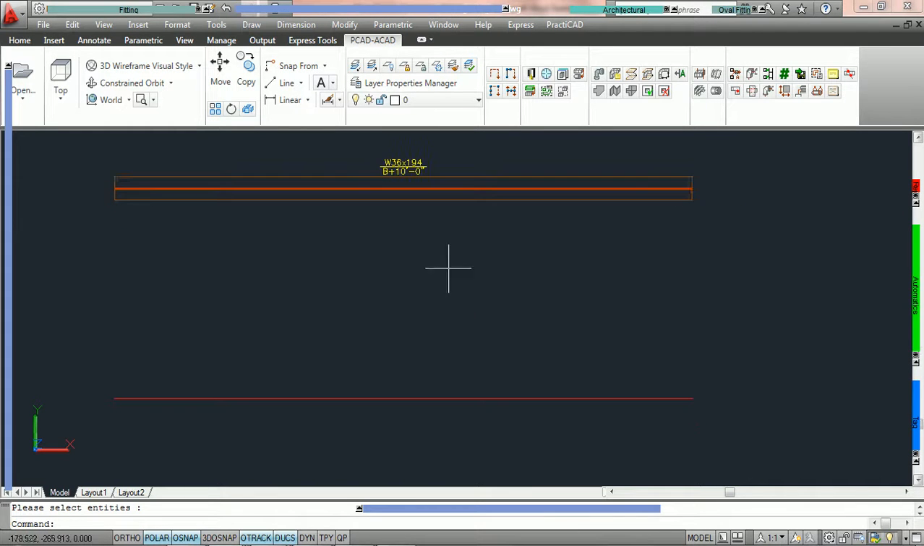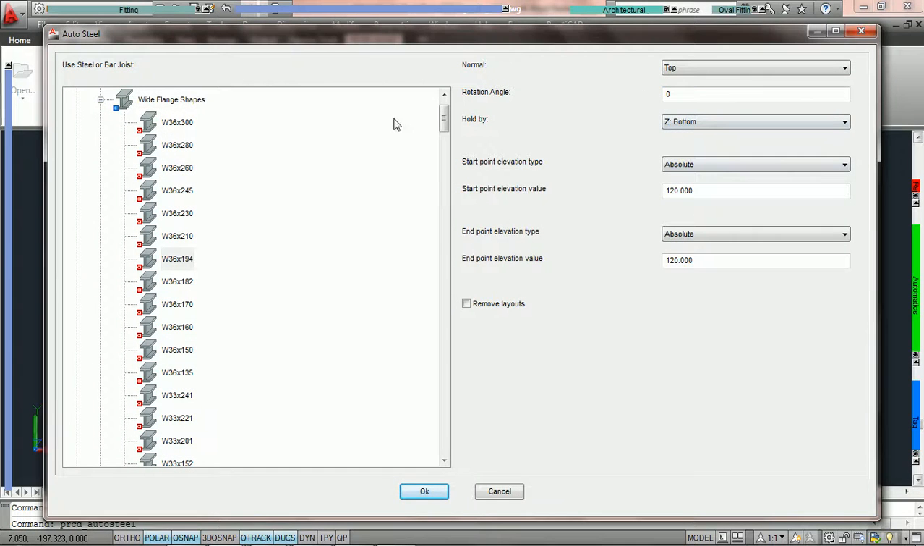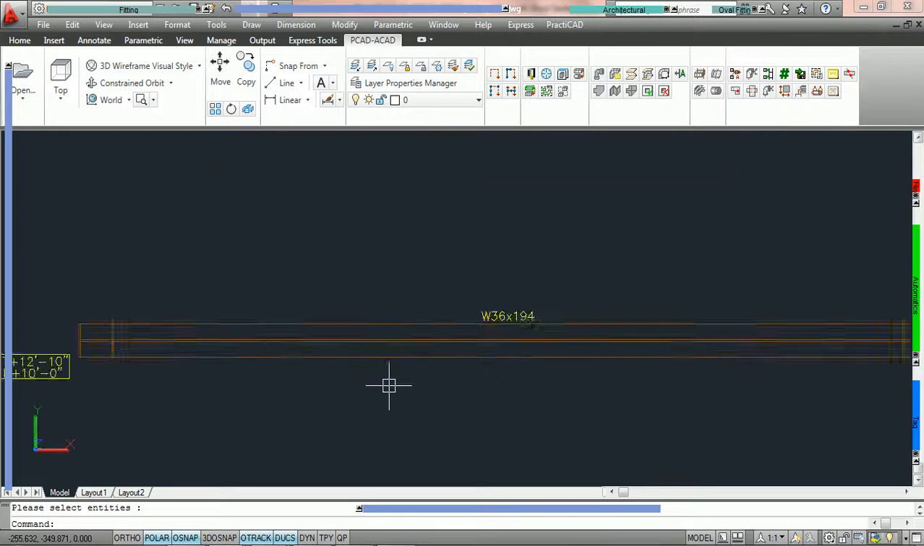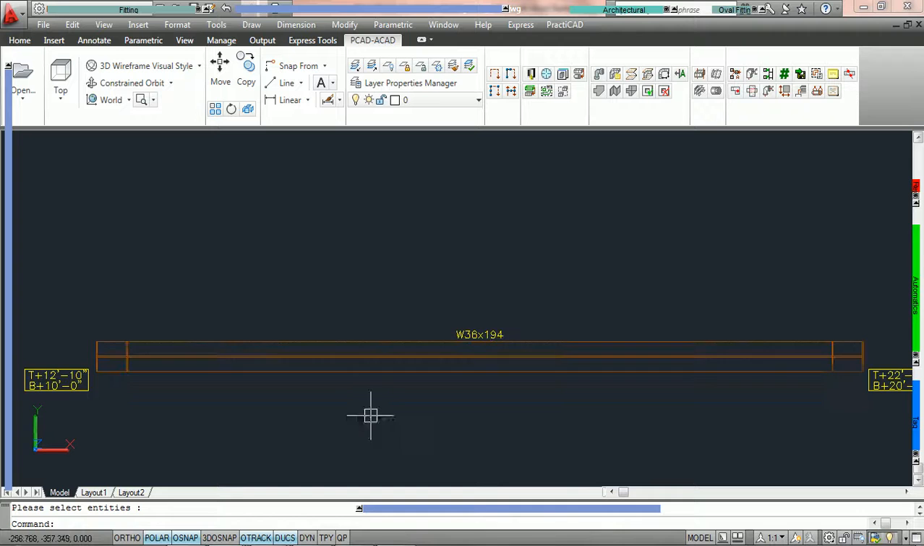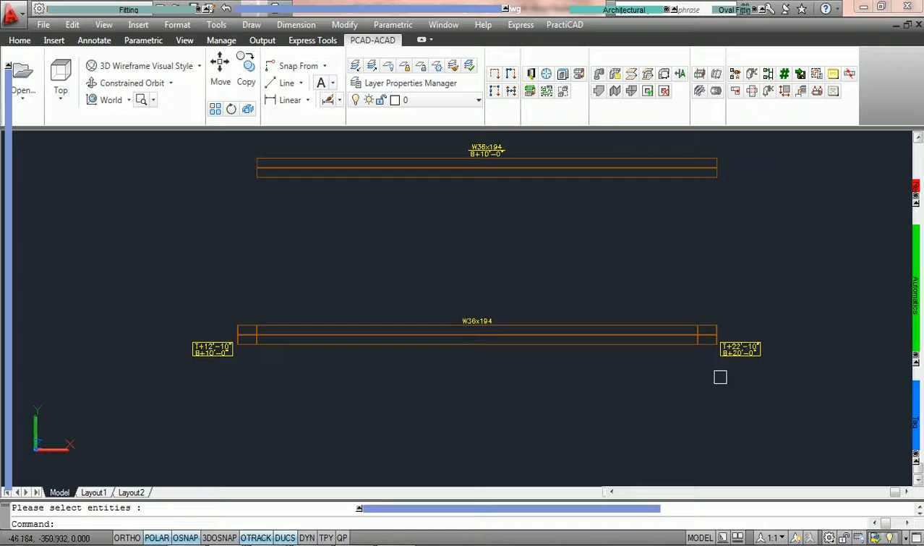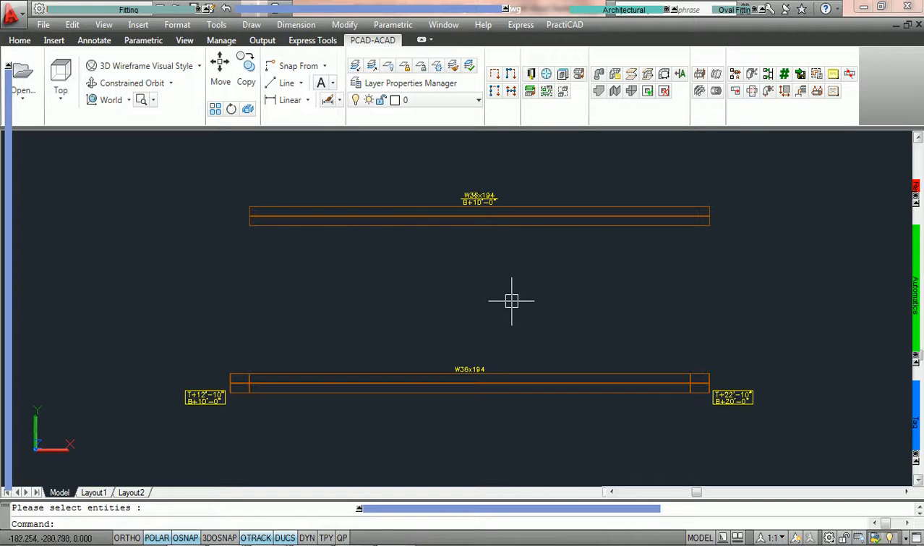To do this again to represent a slope, we're going to go back into AutoSteel. Notice that the settings are exactly where we left them. It always picks up the last settings used. We're now going to say endpoint elevation is going to be 240, so 20 foot. And we're going to say remove layouts, which will remove the layout line when we're done. We're now going to press OK. We're going to click on this line and hit enter. When we do that, you can see that Practicad has placed a W36 by 194. And here we have the bottom at 10 foot on one end and the bottom at 20 foot on another end. That is how to utilize your AutoSteel button.